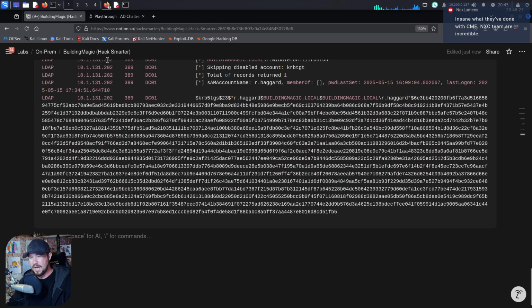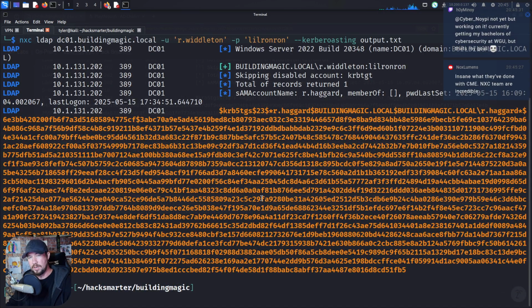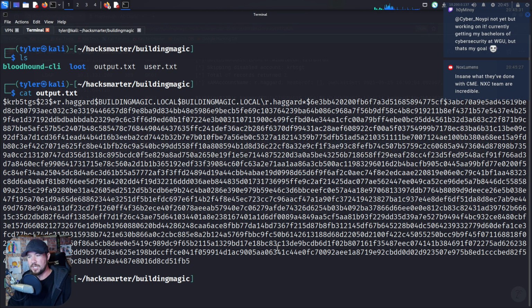And now that we have his hash, we should be able to crack it offline if they have a weak password. And this is why strong password policies are so important, because even if an attacker gets an encrypted hash like this, or a hash encrypted with the user's password, if the user doesn't have a weak password, we'd be stopped in our tracks. We could not go any further, at least with this account, without getting the clear text password. So if we cat output.txt, that should have the hash, and it does.